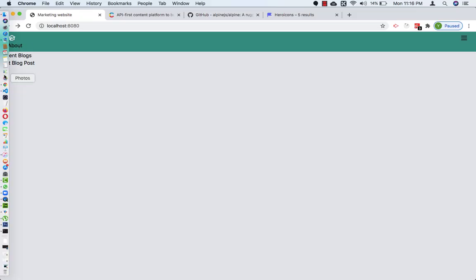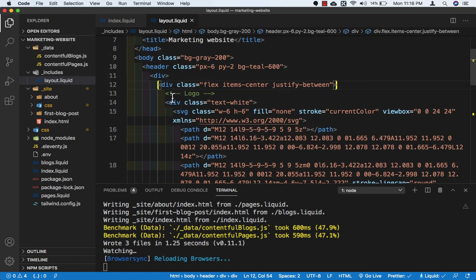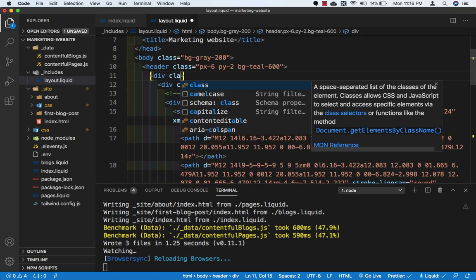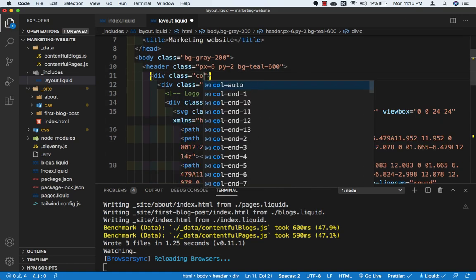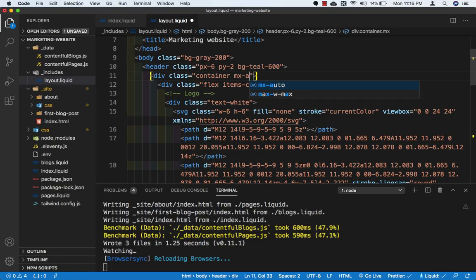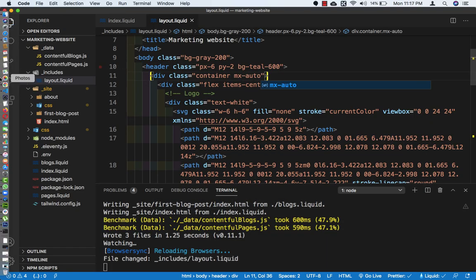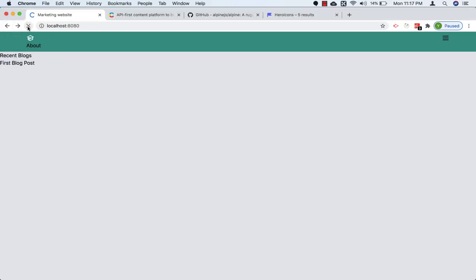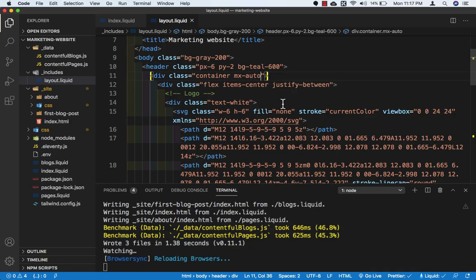Now let's go to Visual Studio Code and here we will add two more classes. So the class is going to be container mx-auto. Let's save this and let's go to the browser. If I refresh now, as you can see, there was a space here and here we got a space. Now in a small device we need the items to be justify-between and flex.